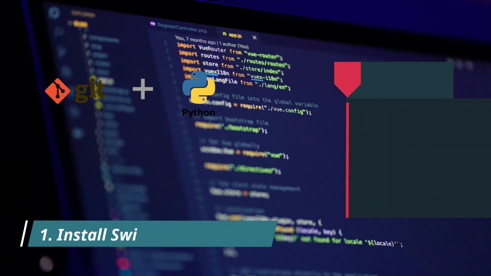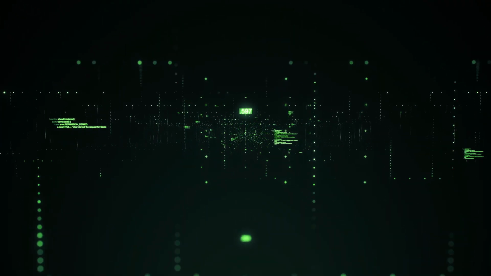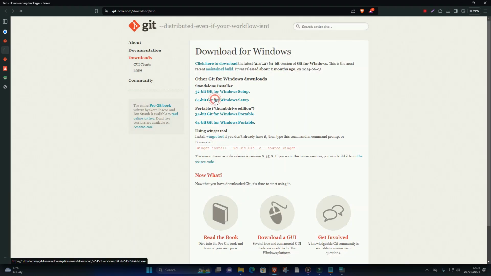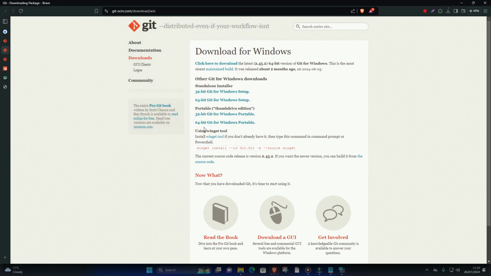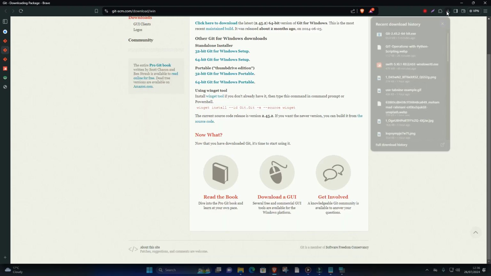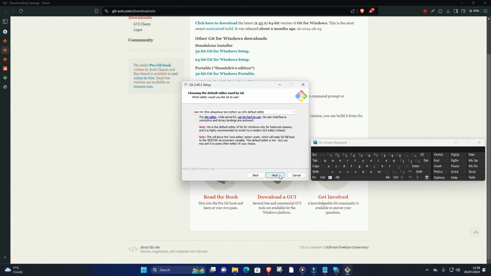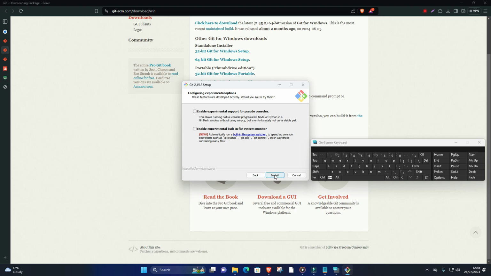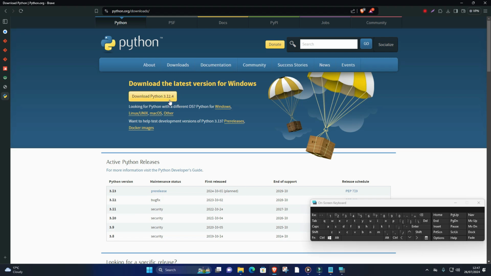Installation steps. 1. Install Swift dependencies. Swift on Windows requires certain dependencies to be installed. Here's how to set them up. Git. Install Git, which is used by the Swift package manager. Python. Install Python 3, which is used by the debugger LLDB.